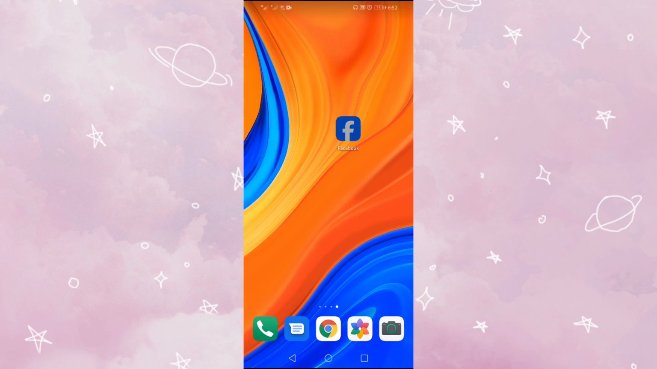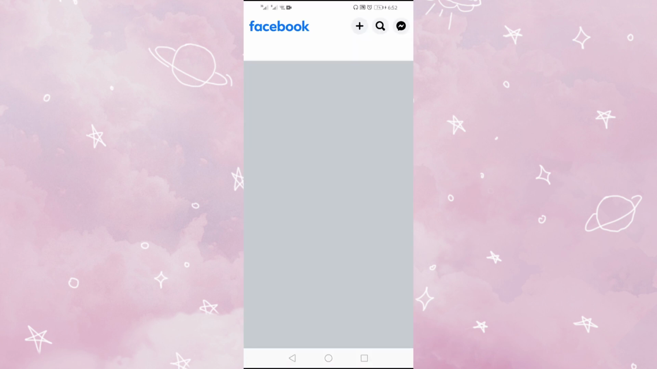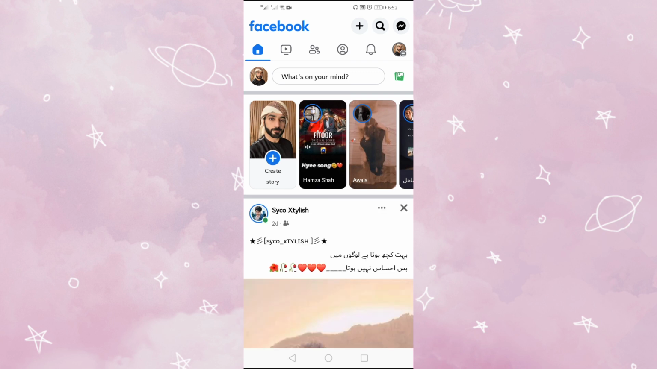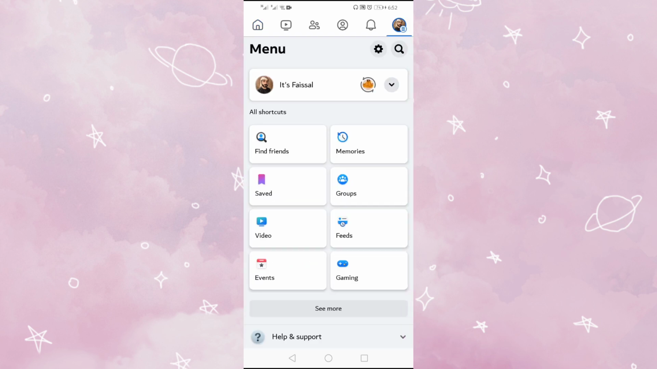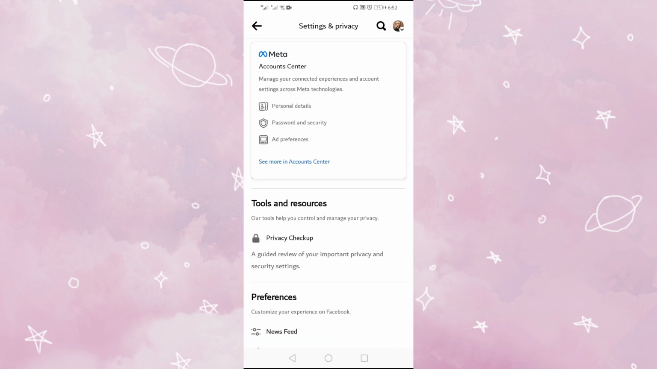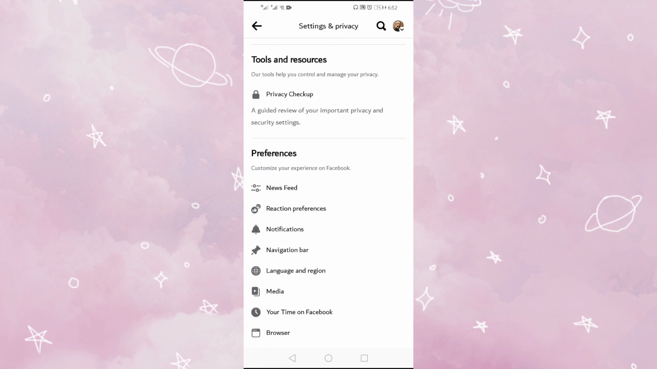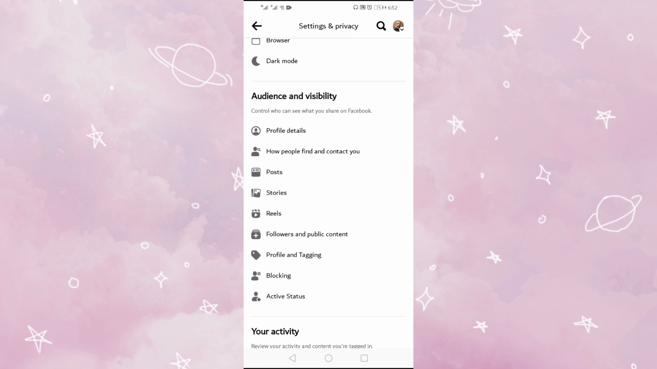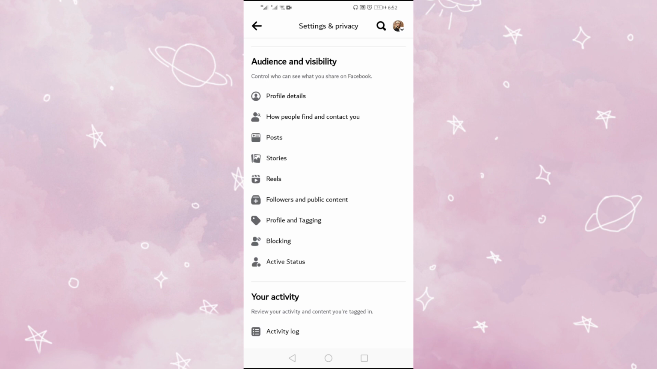So let's open up the Facebook app. Here let's go to menu. Now here you can see the setting gear, tap on it and then scroll a little down, and here you can see how people find and contact you.